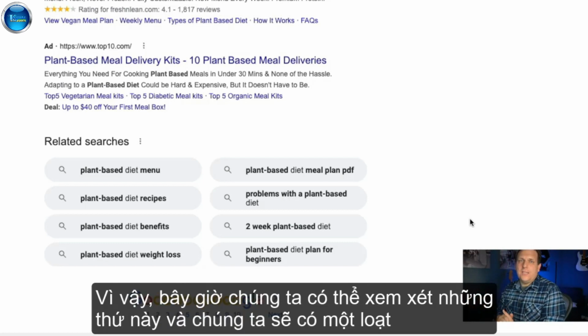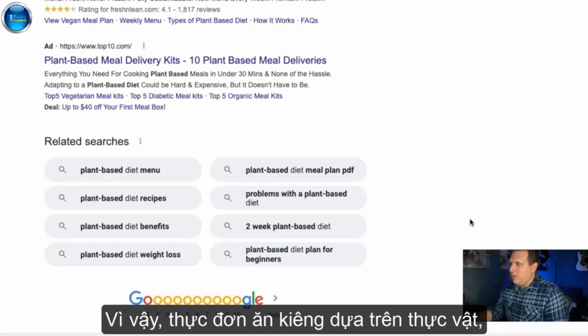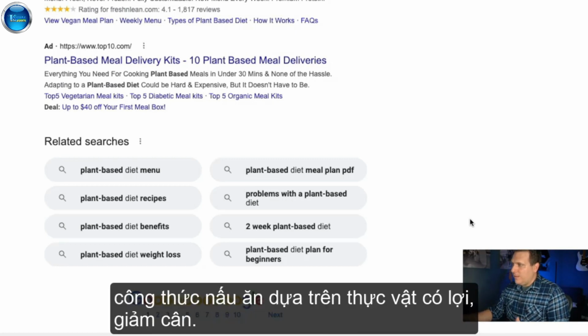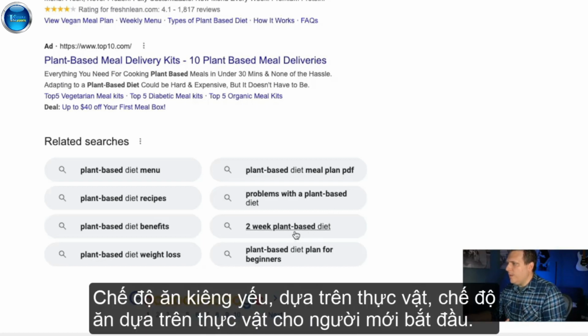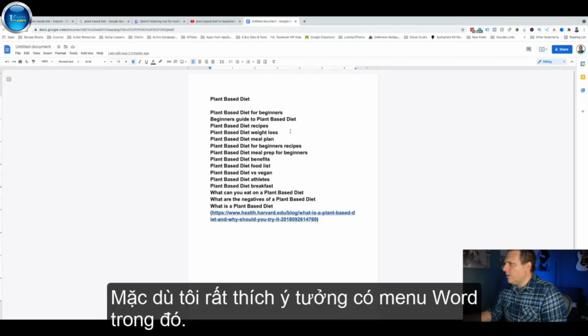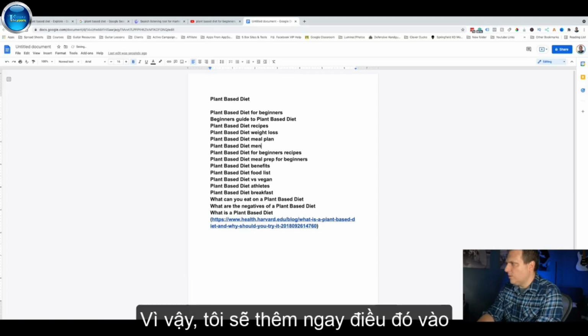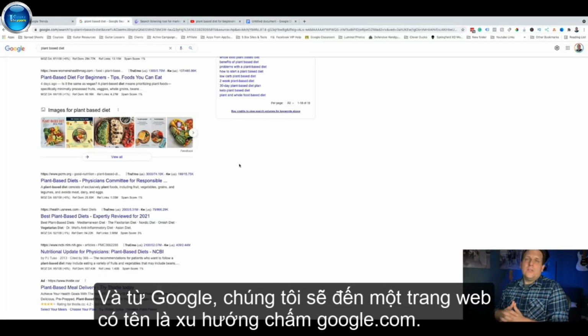So now we can take a look at these, and we're going to have a bunch of other possibilities for titles here. So plant-based diet menu, plant-based diet recipes, benefits, weight loss. We're seeing some of the same here. Problems, 2-week plant-based diet, plant-based diet for beginners. Okay, great. I'm pretty good with all of those, although I do like the idea of getting the word menu in there. So I'm going to add that right there, kind of near meal plan, so I can strategize around those.